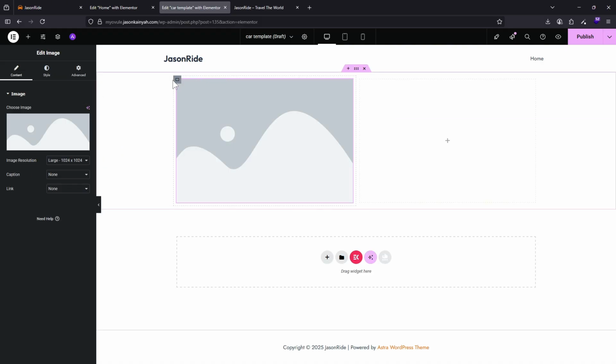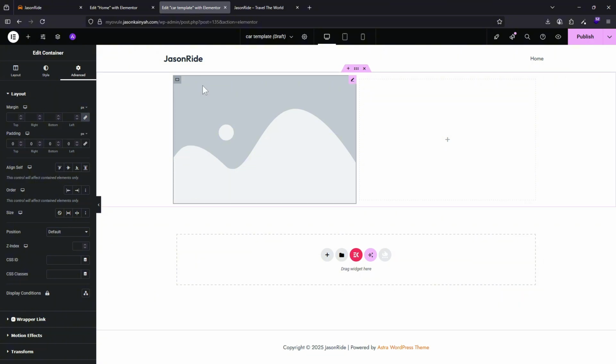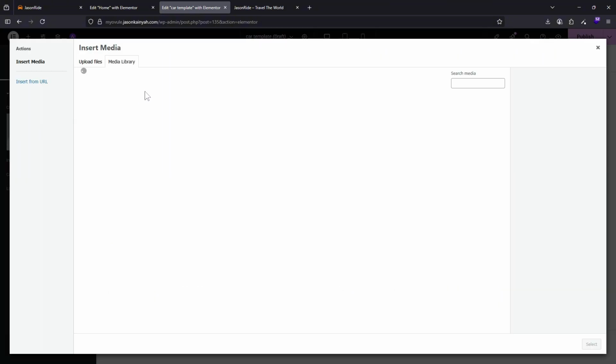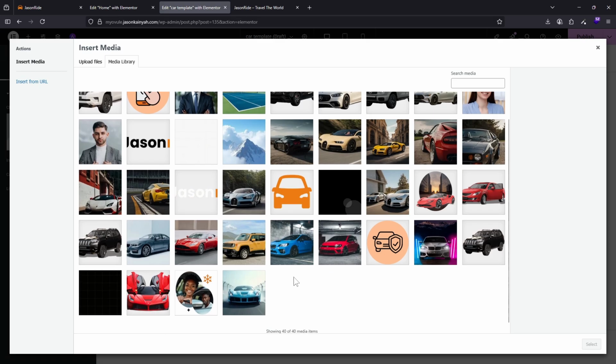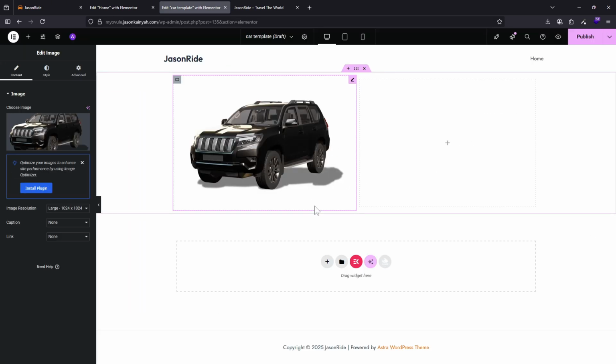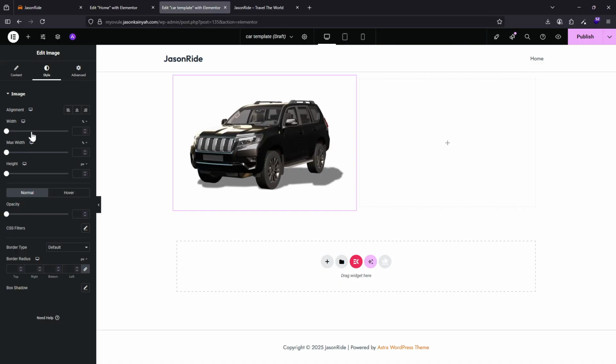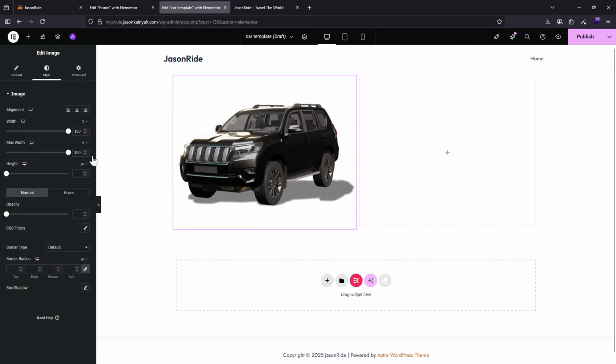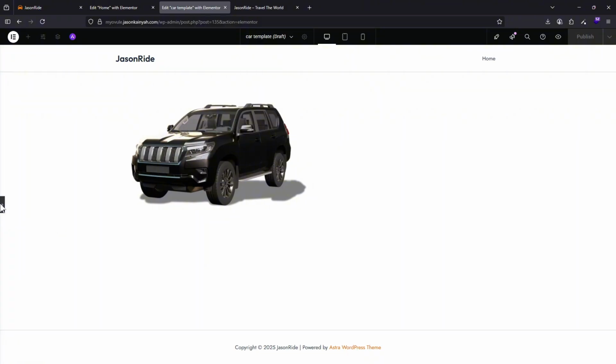First of all, I want to release the paddings for this container. Then I'll click on choose image and I want it to be the car, this car over here, carousel car 2, the one with the shadow. If I bring this inside, this is the size of the car, but I can use the sliders to adjust the width. So this is cool for now.